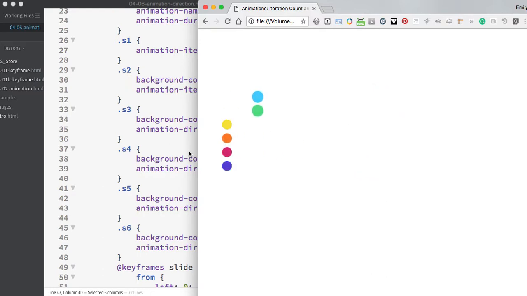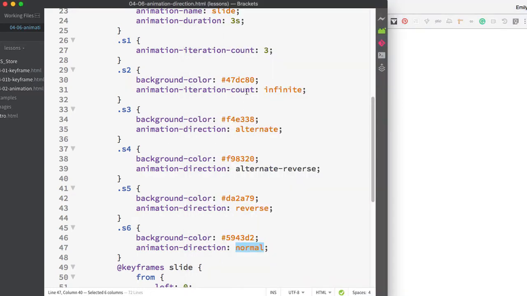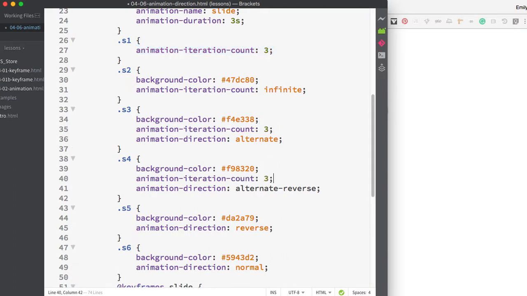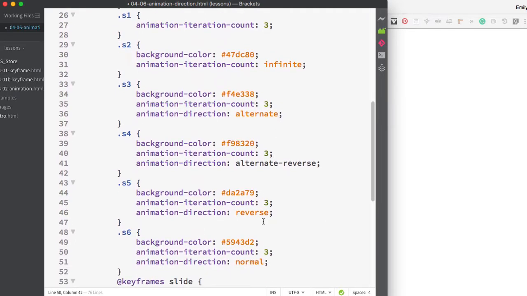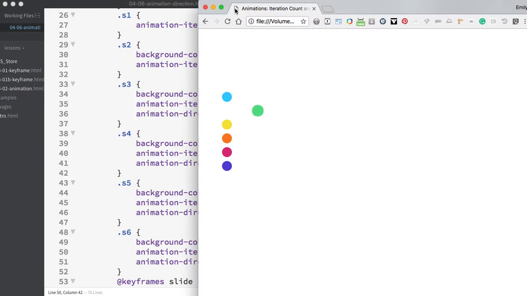So as I mentioned, the animation direction and animation iteration count really do affect the items concurrently in most cases. So I'm going to add animation iteration count to all of the elements that have the animation direction. And I'll just have these all play 3 times. So now, if I add 3 into these last 4 elements, you're going to see that we do get a different sort of animation playing.